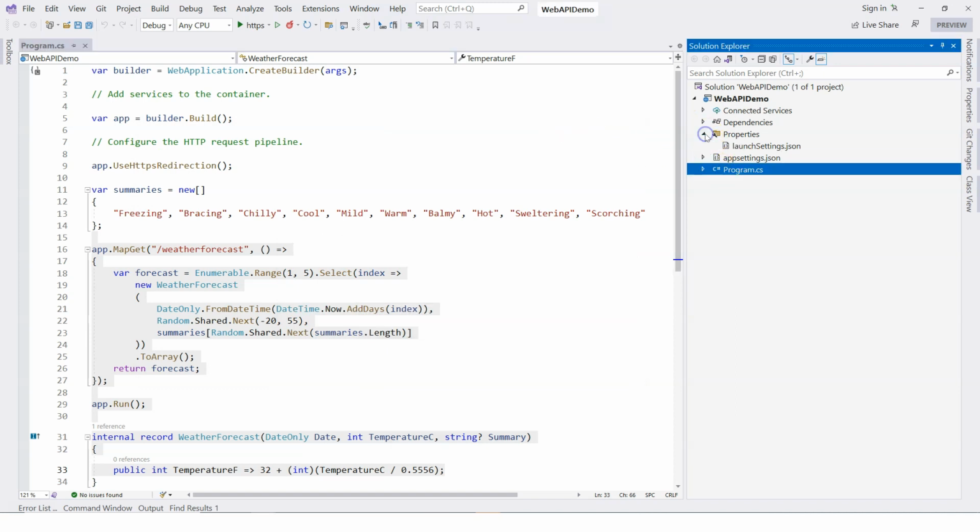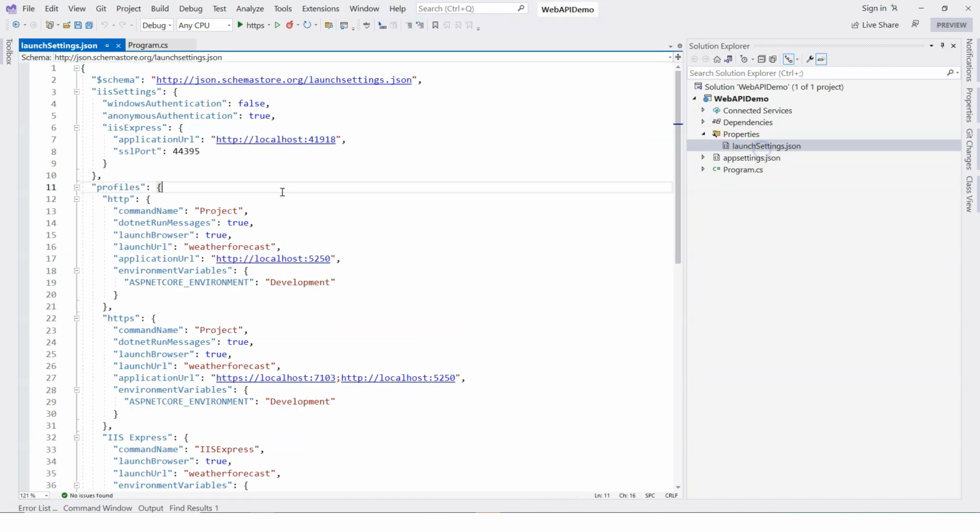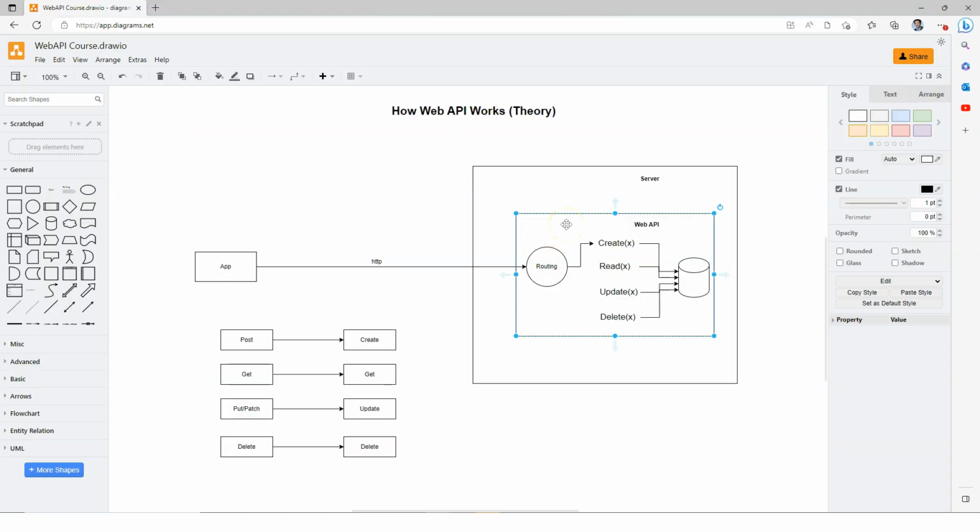You can go to Properties and go to Launch Settings. You can see that if it's HTTP protocol, it's listening to this 5250 port. Of course, you can change that, right? If it's HTTPS, it's listening to the 7103 port. See, HTTPS 7103. That's this part of the diagram. And then we need to look closer at the routing, which, like I mentioned in the previous video, has two parts.